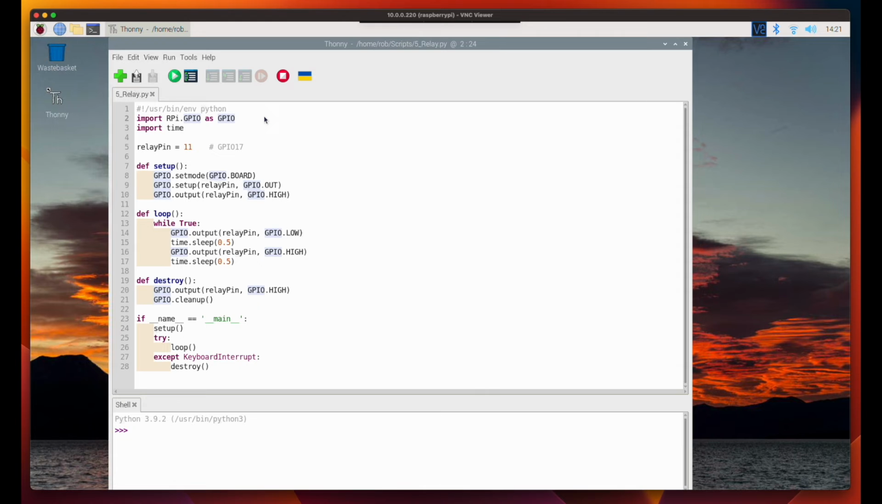Looking at the code, if you've been following along in the tutorial series, you'll recognize the import of RPi.GPIO and the import of time. Here I'm declaring a variable named relay_pin and setting it equal to pin 11, which is GPIO 17. In the setup function, we're calling the setmode method on GPIO and passing it GPIO.BOARD. Then we're setting up the relay pin on GPIO.OUT and the relay pin's output to HIGH.